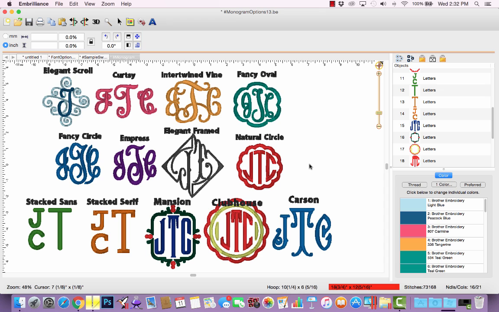All right, I hope you find this absolutely amazing. I think using Embrilliance is the best way to quickly choose fonts for custom projects.